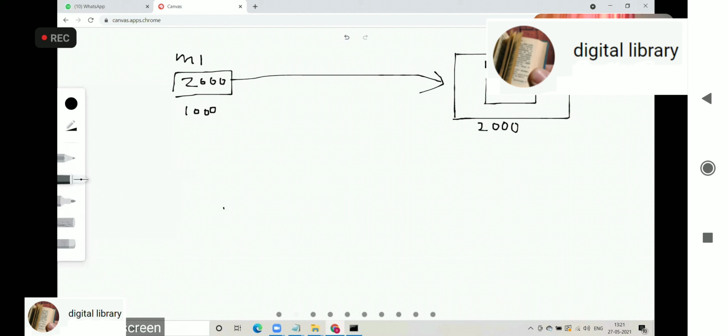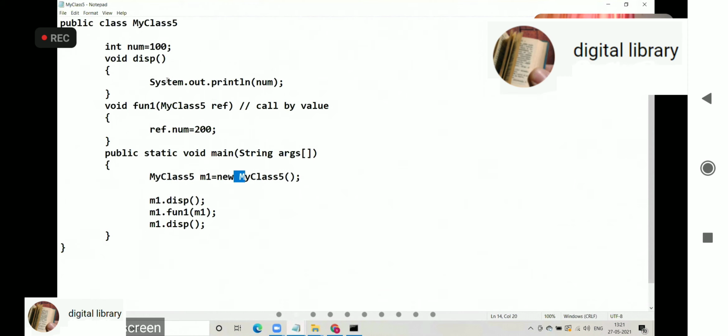This is my class 5 object which you create here. Num is 100. m1.display gives 100. m1.fun1(m1). Why m1 are you passing? I repeat, because here requirement is my class 5 reference. Now understand one very important thing here.